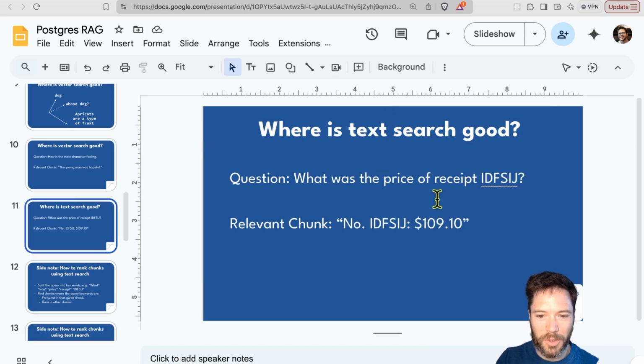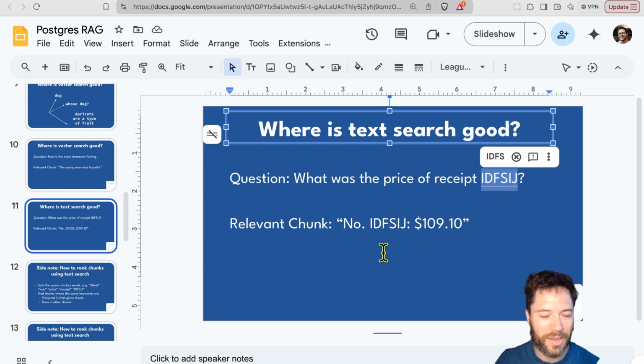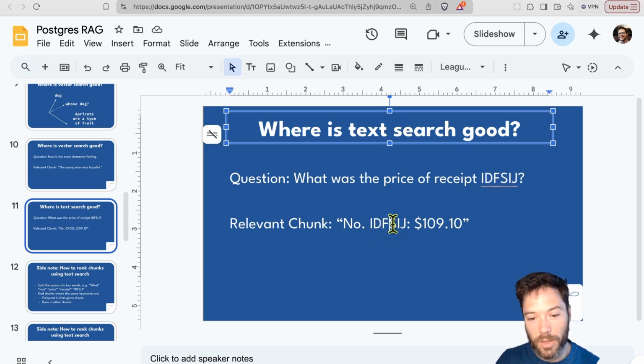Meanwhile, text search is going to be good for exact matches or near exact matches if you use more advanced techniques, like what is the price of receipt with these random letters as a code, and then you'll find a chunk in the database that has that same code. And the problem here with vector search is that if you're relying on just this match here, but your query is really long and it's just got this small bit of a match, this word, if you can call it that, is going to contribute too little to the direction of the vector. And so these two vectors won't necessarily be pointing very closely in the same direction if this specific word represents a very small portion of the total meaning.